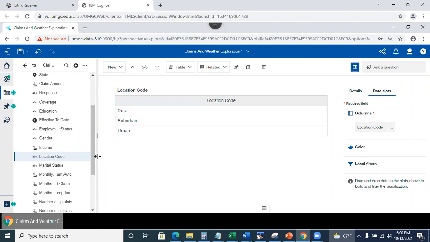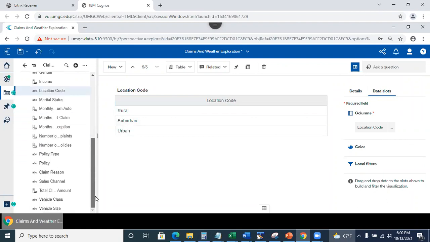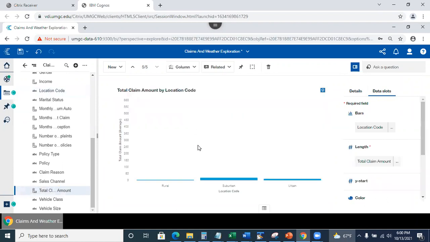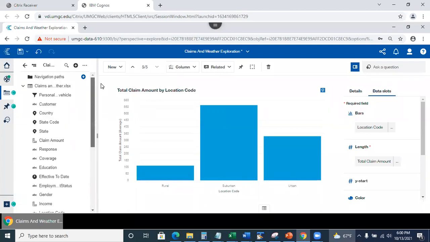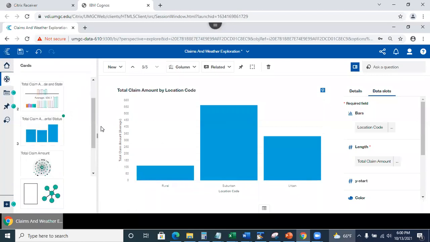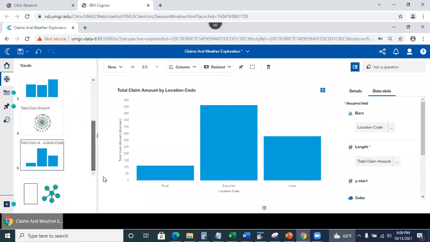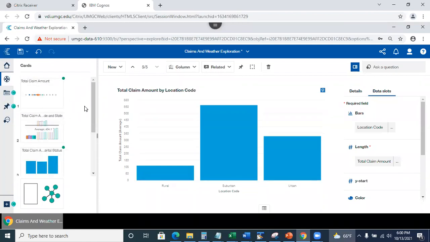But if I do this, and then go back and drag and drop again, I might get something here. See, this is gonna give me the average total claim amount by the location code. Well, what did I do? I dragged and dropped 2 columns. That's it. Isn't it easy? I just drag and drop, and it just added the card in here. A new card was added here. This is a card, right? Each visualization is a card.